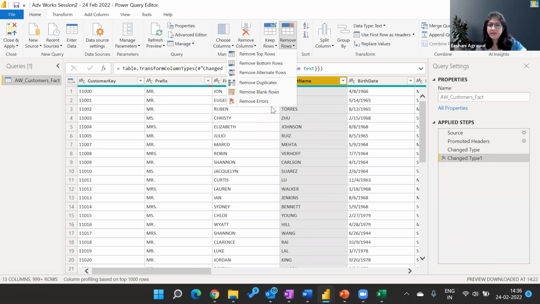Similarly, if you have errors, we can rectify those errors. You can keep the errors rows, look at why the errors are coming, and then we can rectify the errors. Or if we decide, no, we want to get rid of the rows which have errors in them, then we'll do the remove errors over here.